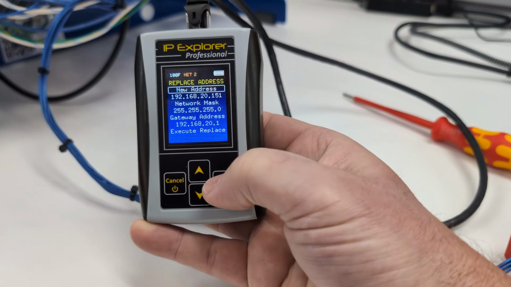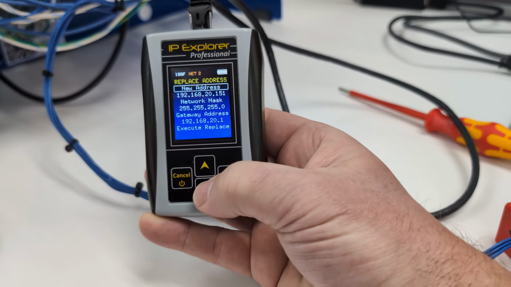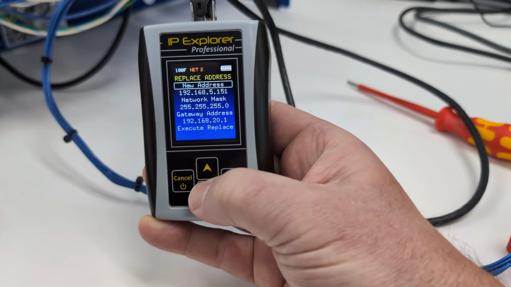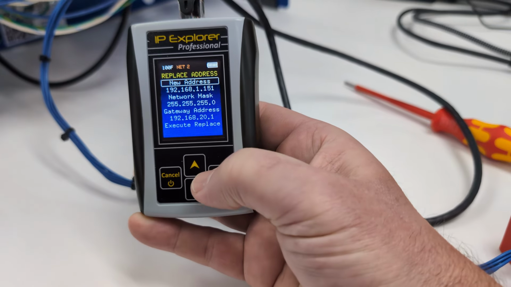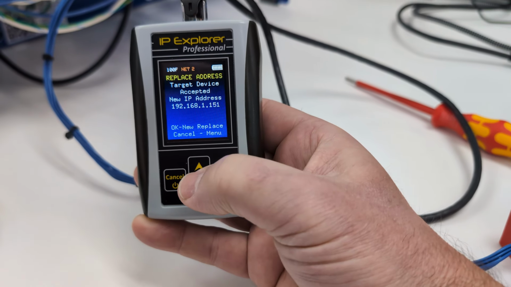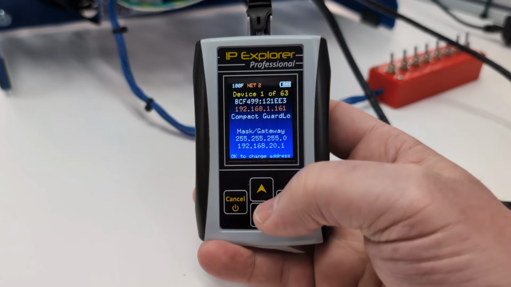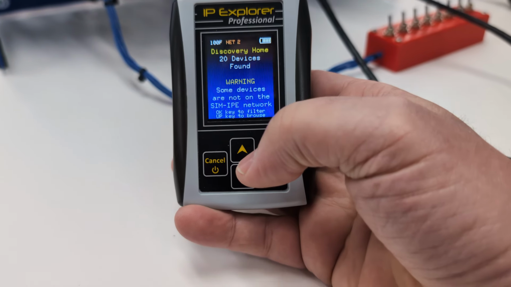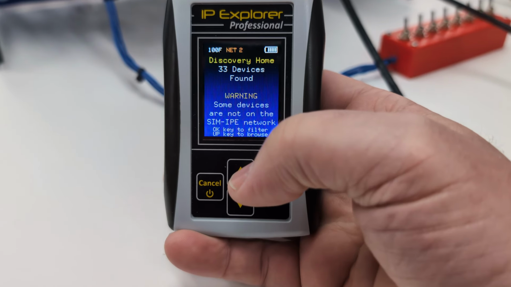And I'm going to go over to the third octet. And then we're going to go down to 1. And then we'll go down and we'll hit the execute replace. And woohoo, we're done with that. All right, next I'm going to go ahead and do the discover device again and do another group of them.